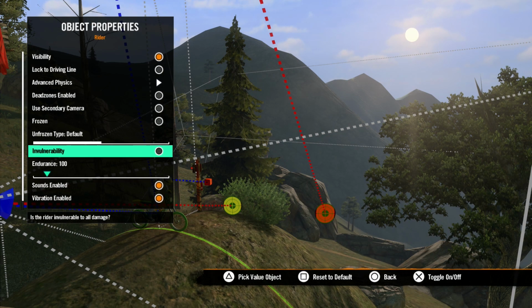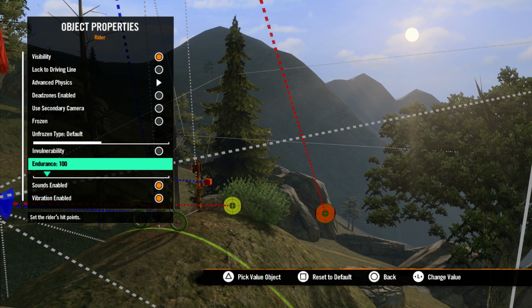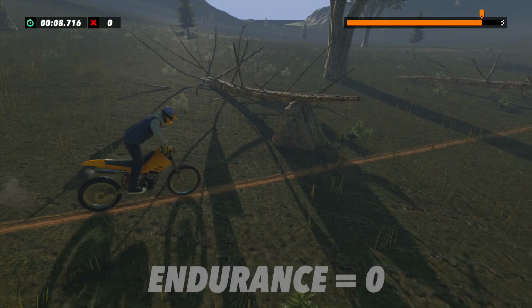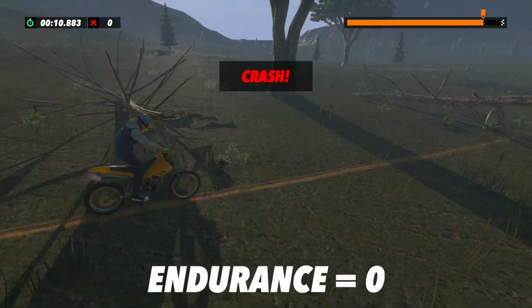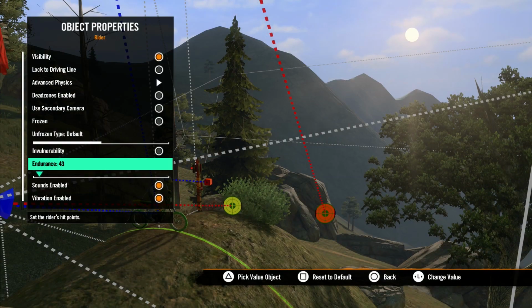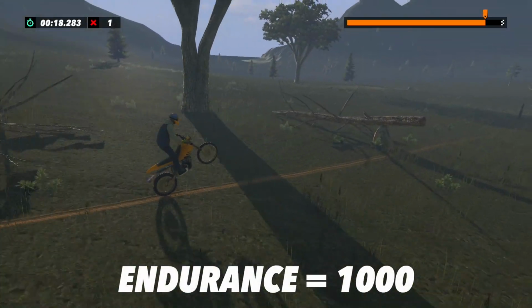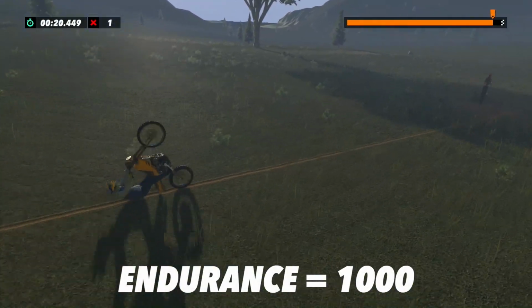Below that is Endurance. You can adjust how tough the rider is here. A value of 100 is default. Turn it down to 0 and the slightest bump will put the rider on the ground. Turn it up to 1000 and the rider will take a serious beating, but eventually fall once he takes enough hits.